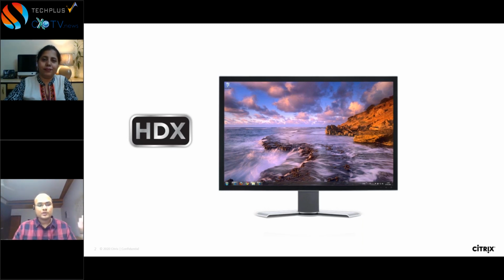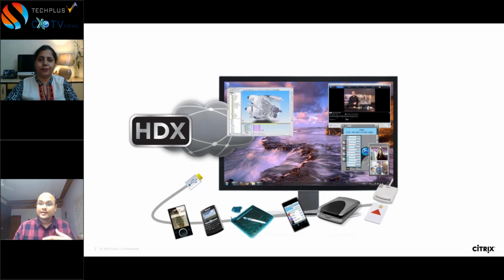CITRIX has worked on this protocol for the last 30 years, and day by day, year by year, the virtual channels are being enhanced in this protocol. So right now, this protocol has around 32 virtual channels, and it has support for a variety of peripherals. So you see over here that we have partnered with a lot of different vendors who provide biometric, let's say ink pen, smart card, or face recognition, a lot of different types of devices required.